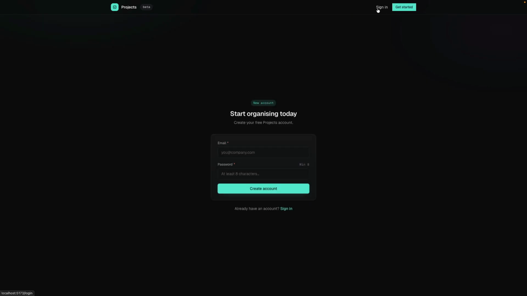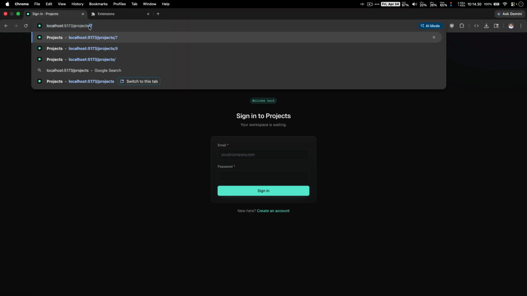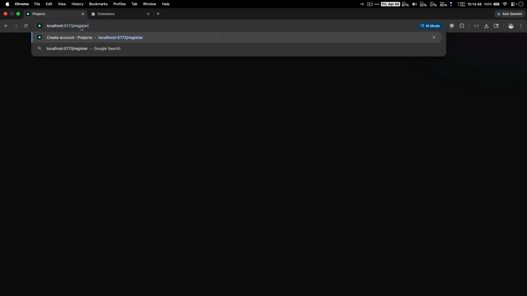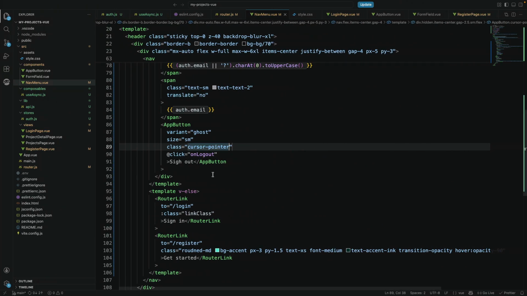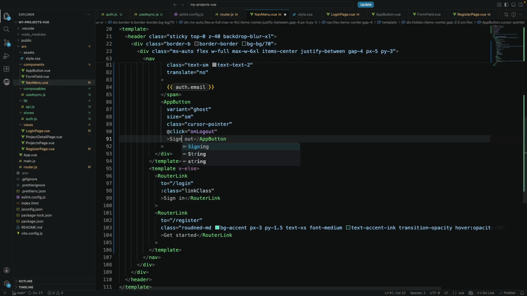Get started, send us to registration, sign in. We cannot go to project. It sends us to here until we actually log in. And now that we are logging, if we try to go to log in, it sends us to project. So we try to go to register, it sends us to project because we are already logging in through the app. And I think I have a typo here. Always have typo somewhere. And sign out. There you go.